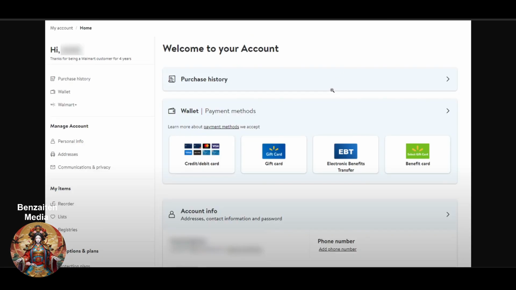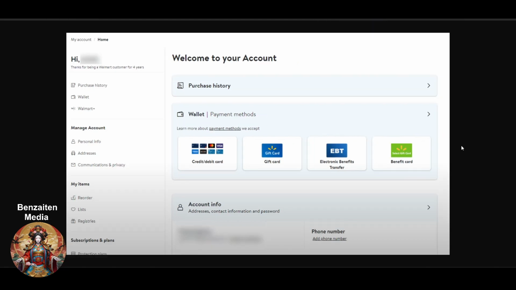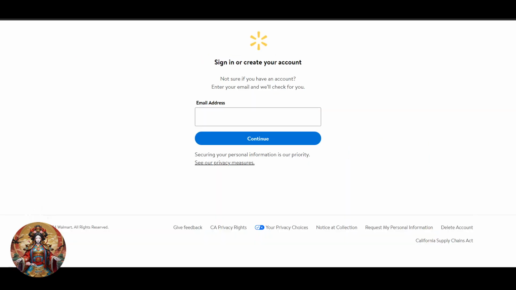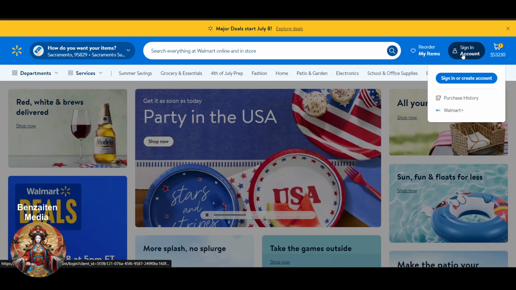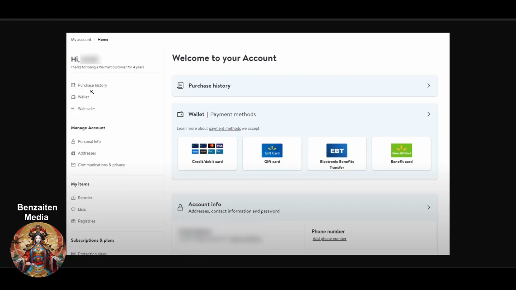Now you will be redirected to a dashboard which will look like this. Basically, on the left side you will see an option called purchase history. By the way, you can also open your purchase history from the website. If I click on sign in to an account, I will get the option of purchase history and I will be redirected here.